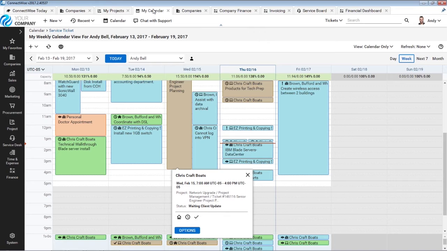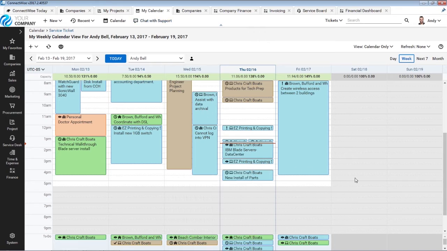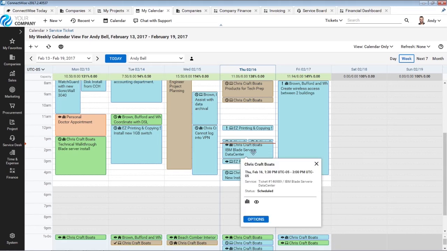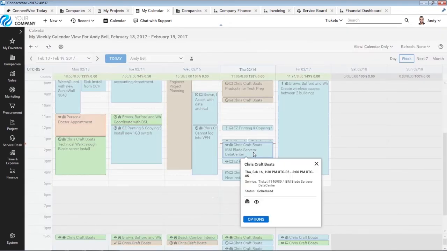Now from my calendar, this is where I can see those jobs that have been allocated to me, whether they're projects or standalone tickets, or even appointments that I've synced from my Outlook or Google Calendar. I can easily see that and just work right down my day. From here, I can easily access my tickets.